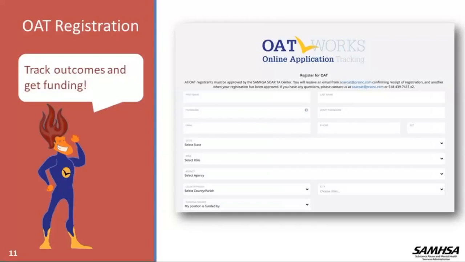So OAT registration is simple. We want to know from you who you are, where you work, how you're funded, and what your intended role is with OAT. And we will talk about those roles in just a moment. Registration is easy. Like I said, it's free. And Super SOAR really said it best and more efficiently than I did. Track outcomes and get funding.